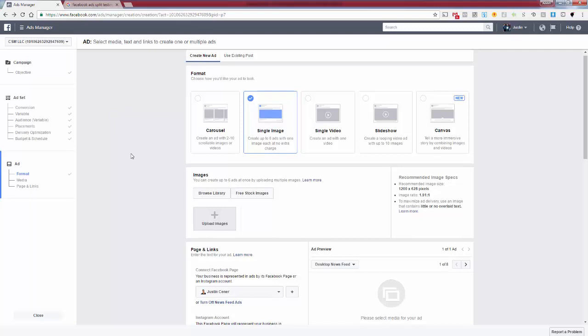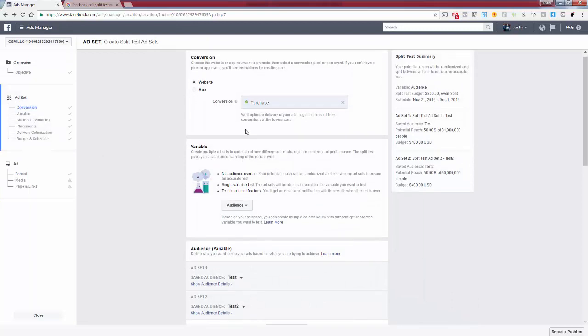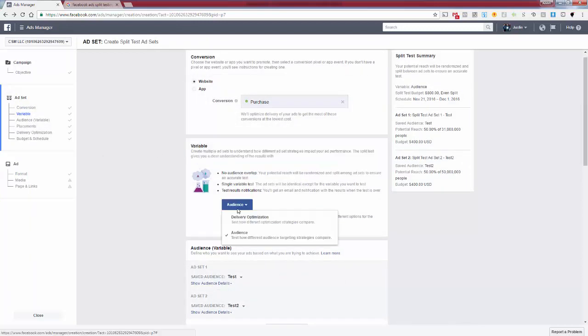It's still going to be one ad across both ad sets. So it's going to be using the same ad. If you're doing a social post, you can keep the social proof in terms of all the engagement and stuff like that. So it's really just on the ad set level. All these things have changed, specifically being able to create these multiple split test variables, either off of delivery optimization or off of the audience.